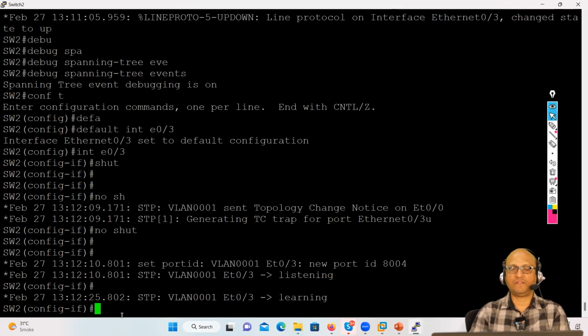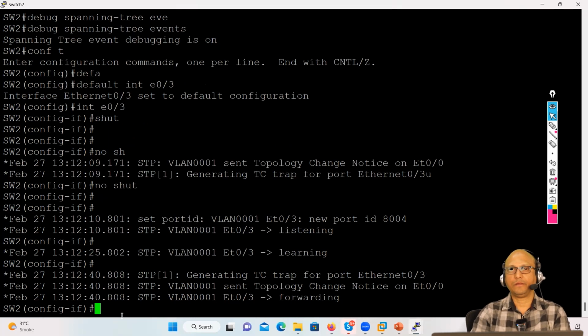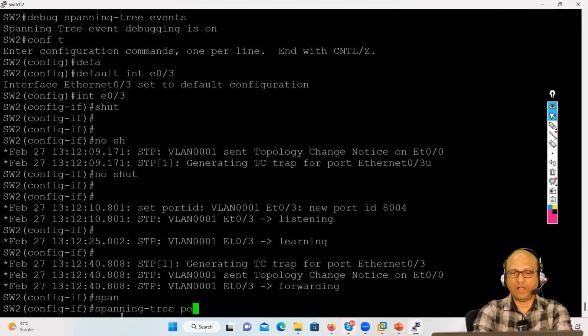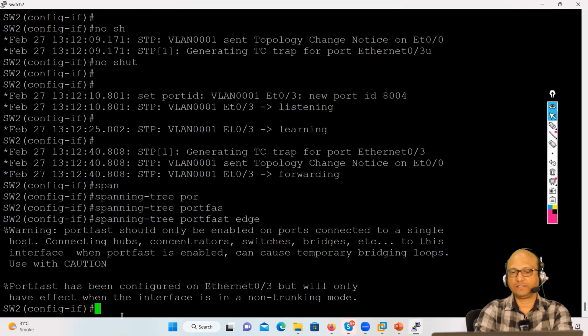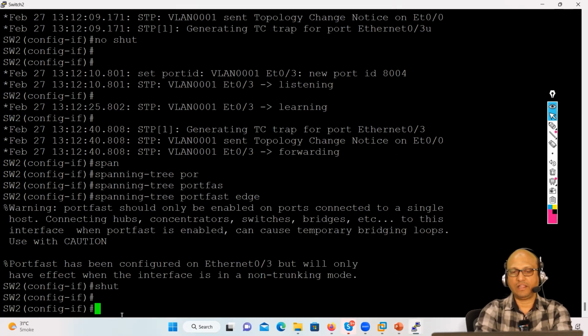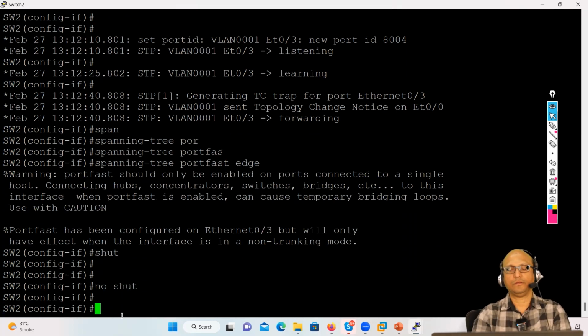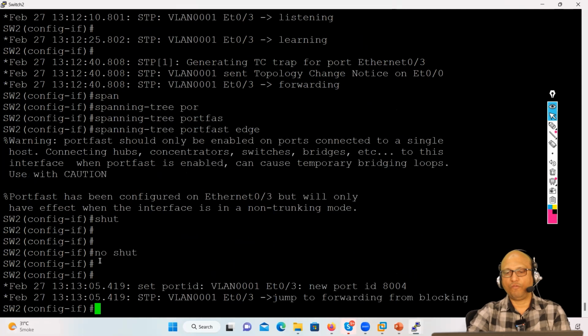That means it is unnecessarily down for 30 seconds because of the STP cycle that takes place on the switch, which is not allowing this port to come up immediately. So, in order to make it faster, I am going to configure PortFast, and when I say shut and then no shut, you see the port has jumped to forwarding immediately.